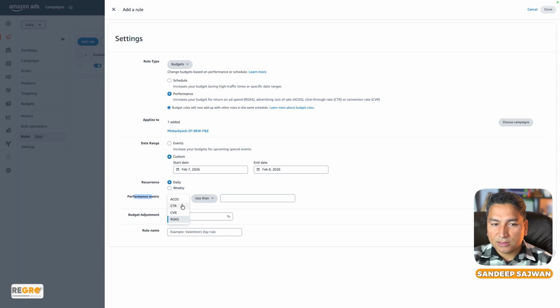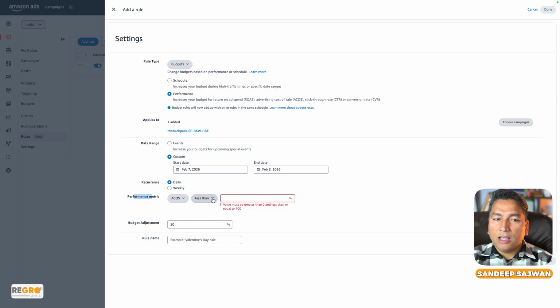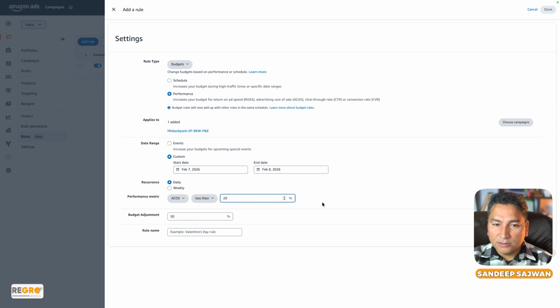ROAS and ACOS is pretty much the same thing. So I could choose from these 3 things. For example, I choose ACOS. Wherever my ACOS is less than my target ACOS, if my target ACOS is 20%, and if it is less than 20%, then I am okay to increase my budgets by 50%. So this could be another rule that you could set up.